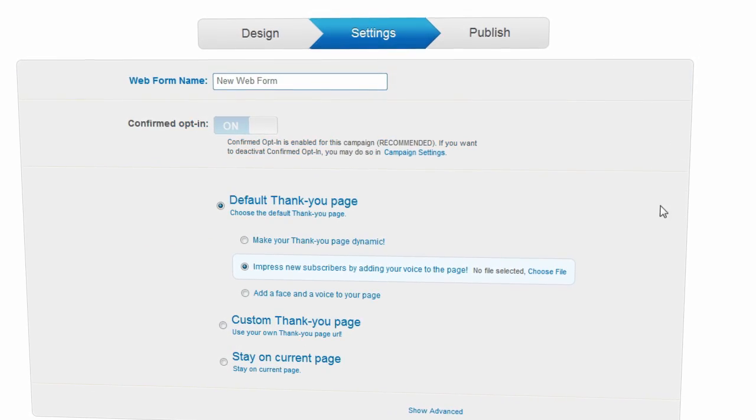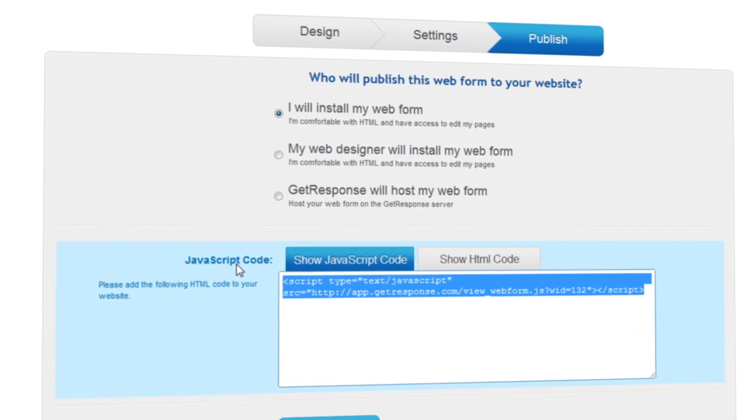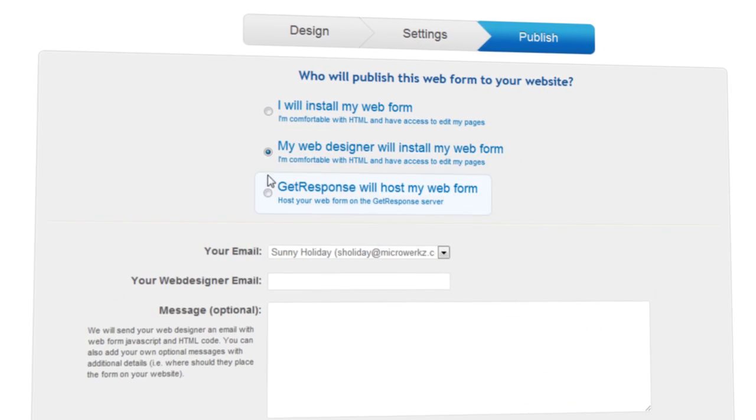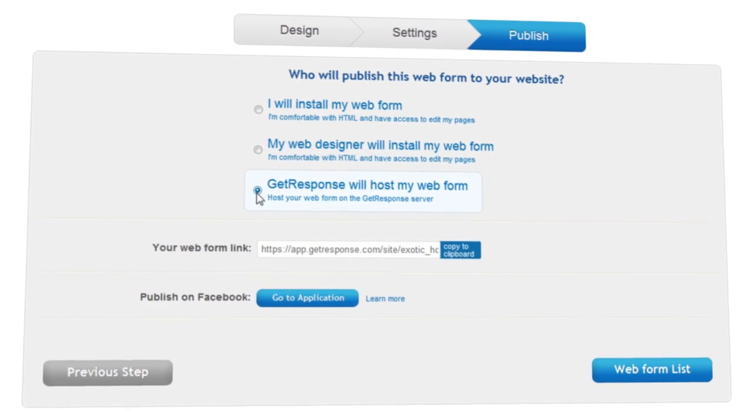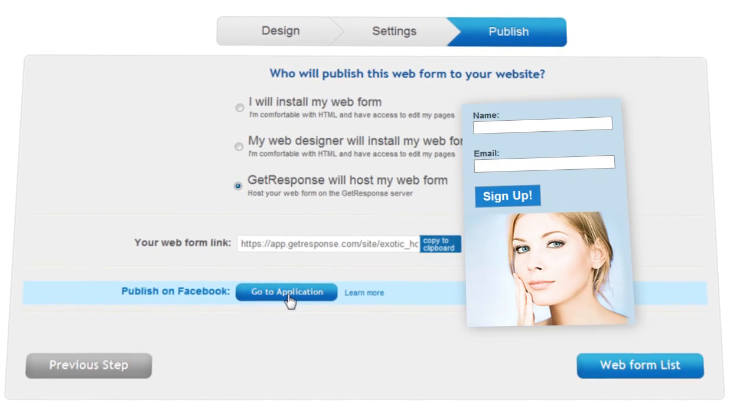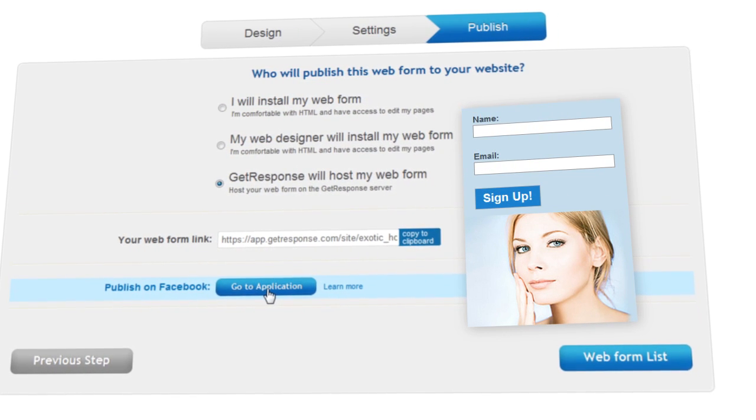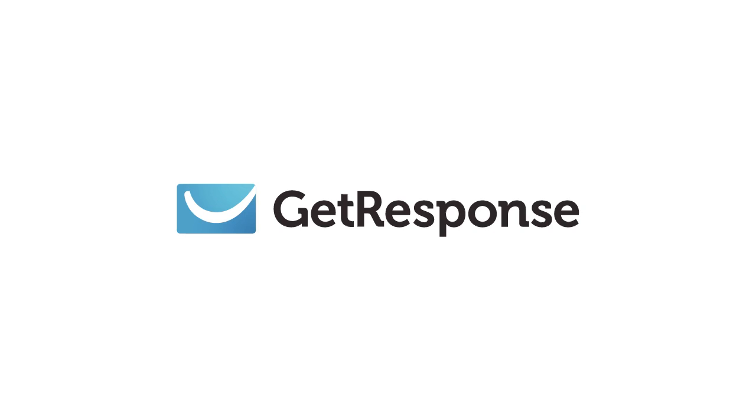Isn't that great? To publish your web form, simply click Next Step and copy the code. You can also send it directly to your web designer or host it on GetResponse in no time. Want to reach your Facebook friends and get more subscribers with just one click? Publish your web form directly into your profile or fan page. Building your email list has never been easier with GetResponse.